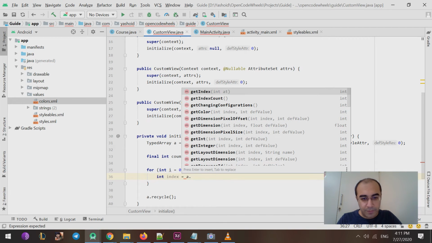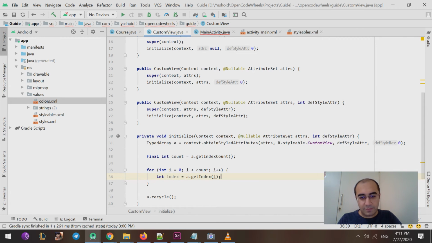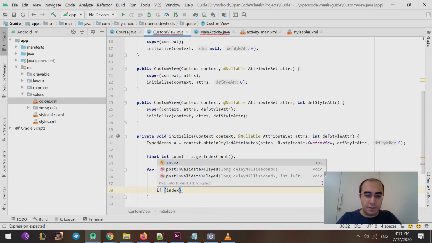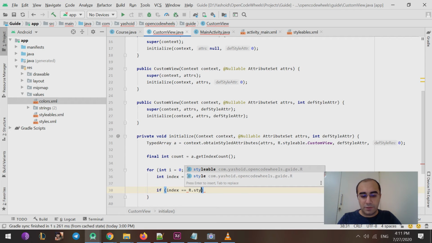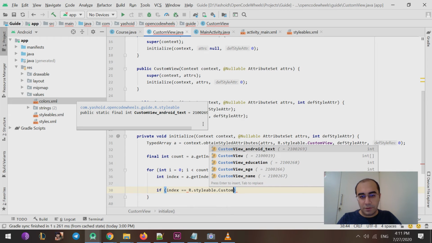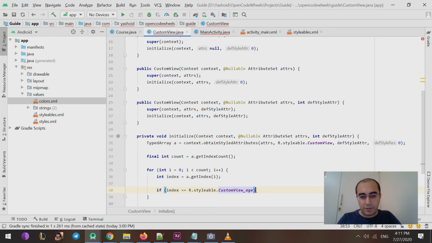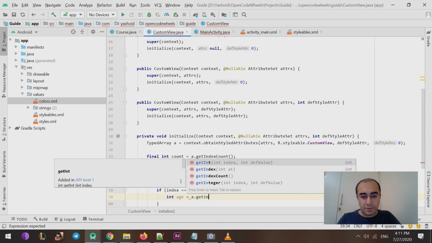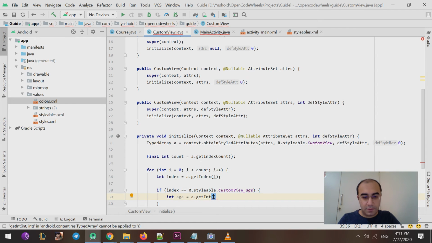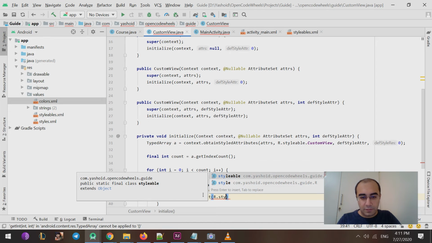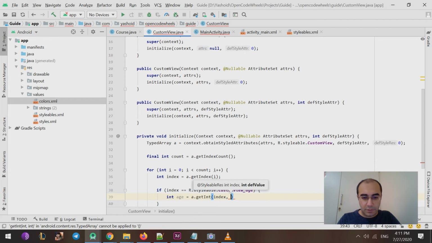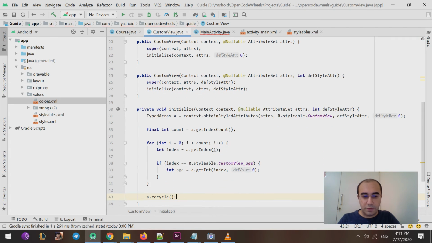Index equals a.getIndex at i. I will tell you in a bit what these guys are. Index, custom view age equals to getInt, styleable, index and 0, for example.